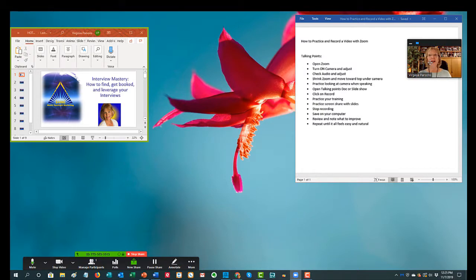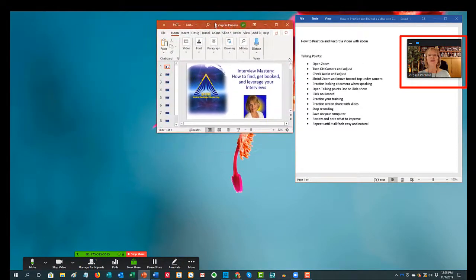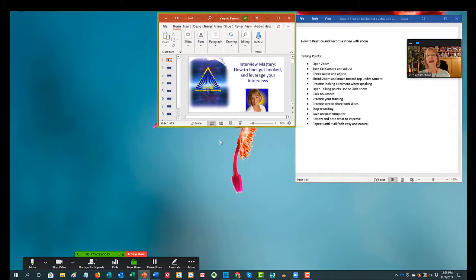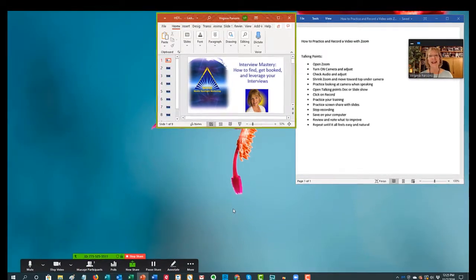So now I go over into the side and my PowerPoint comes up. So I can move it over again right underneath the camera so I can be looking at it, so that even with my image on the side, it still looks like I'm looking into the camera.